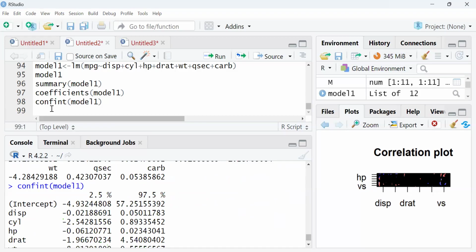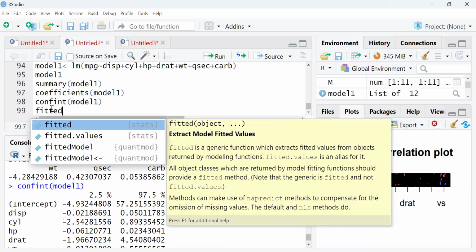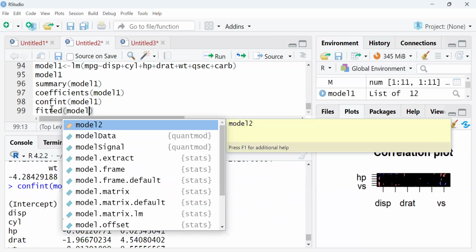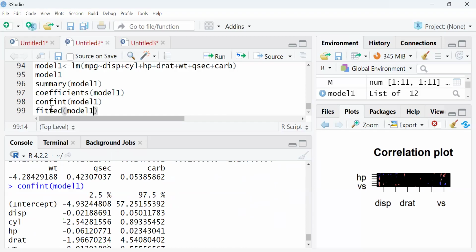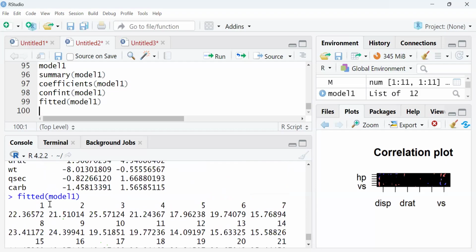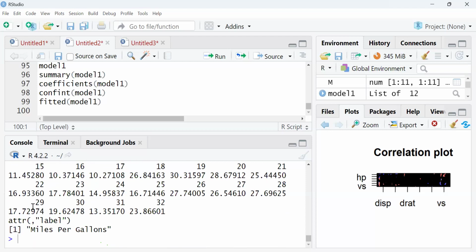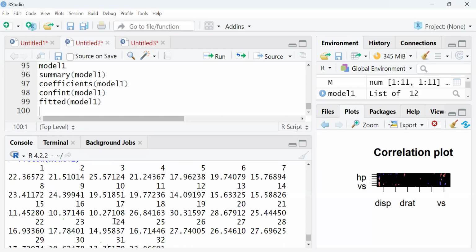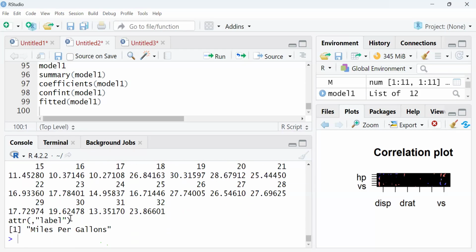At the same time, you can also check the fitted values, which are called predicted values. So, what are the predicted values of this particular model one? Let me just write fitted, bracket open, model one. These are all the predicted values of your dependent variable, which is your mileage per gallon, MPG, as I told you. For all of this, it has calculated the forecasted value, and then you can compare this forecasted value with your actual value. The difference is nothing but your error, basically.